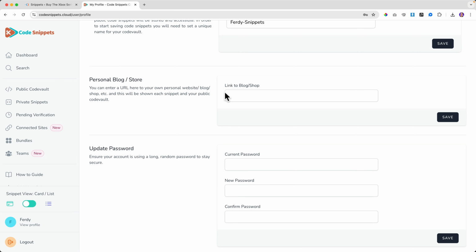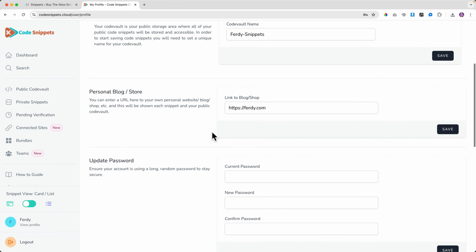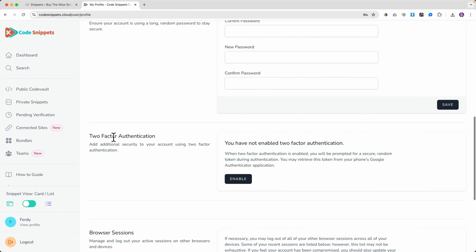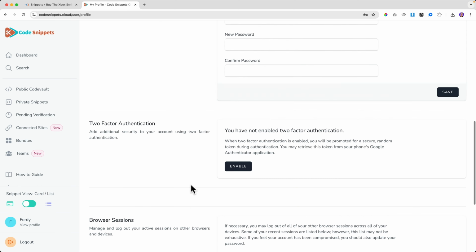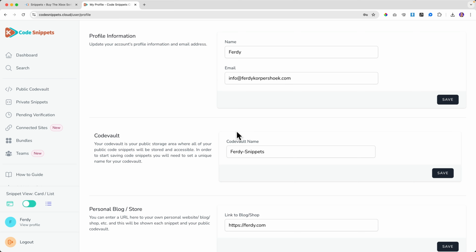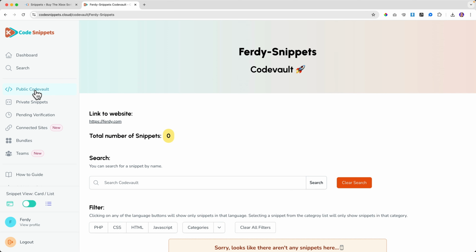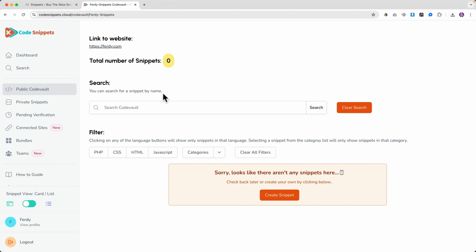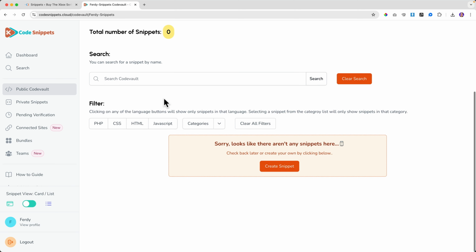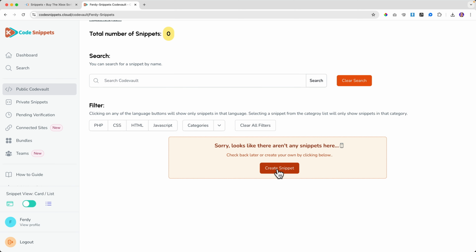I can place more information over here, my personal website. Why not? 30.com. Save. I can update my password. I can add two-factor authentication, something like that. I can delete my account. So since I've created a code vault, I can click over here. I have 0 snippets in my code vault, but I can create one and add it to my code vault. So over here, I can click on create snippet.